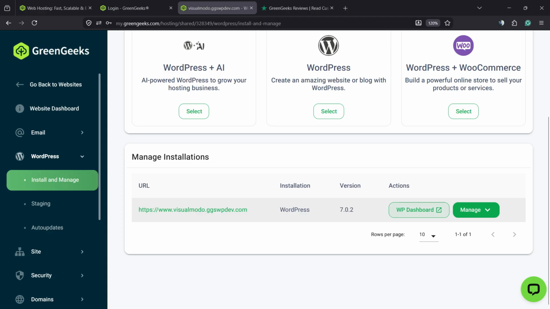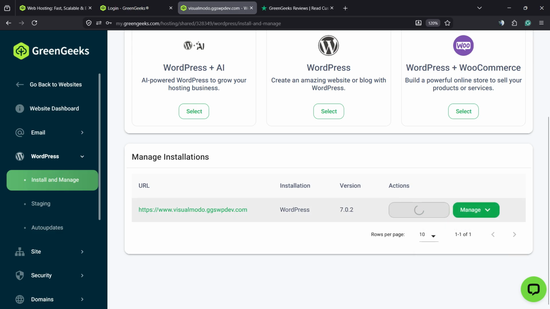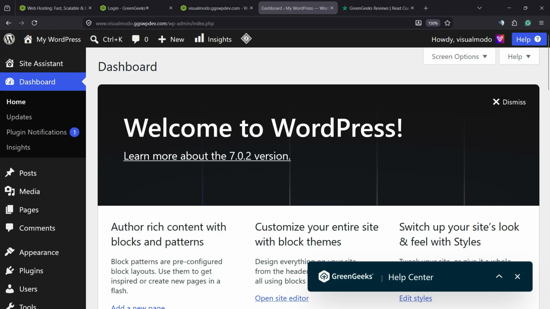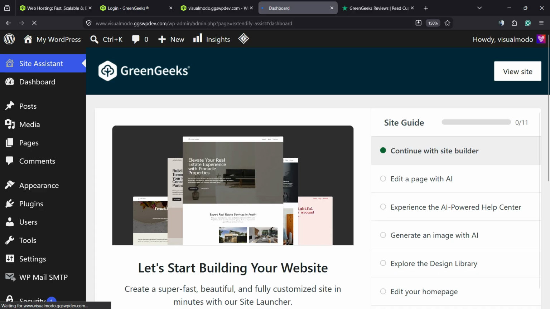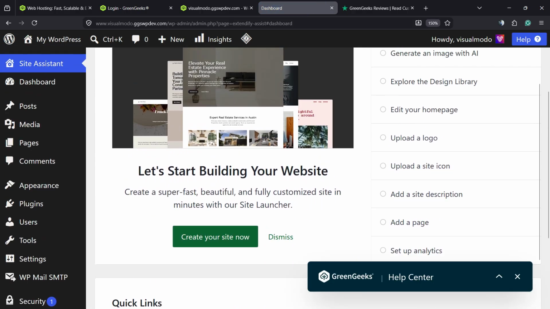You can see two buttons, My Dashboard and Manage. If you click on Manage, you can update password, disable plugins, and delete installation. Let's go to WP Dashboard, okay? Once on Dashboard, you're gonna be able to see in the upper left corner of your screen the Site Assistant. Click on it. Then you're gonna be able to see the Site Assistant by GreenGeeks, the website builder. So click on this green button, create your website now.